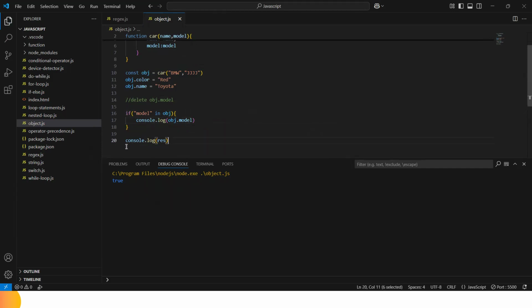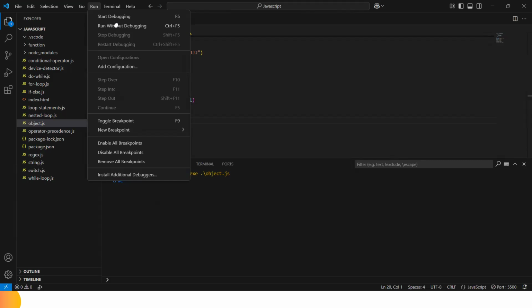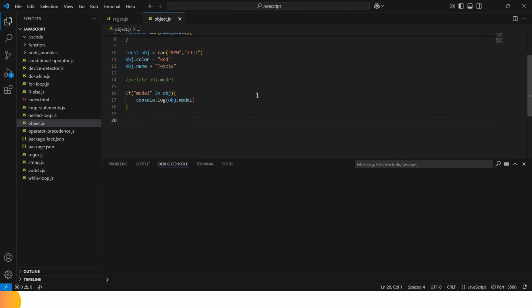All right. So this doesn't exist again. So if I go on and run this, it will print it for us because it exists. This is going to be true. So when you say "model" in object, it will give you either true or false. There's another way you can also check.